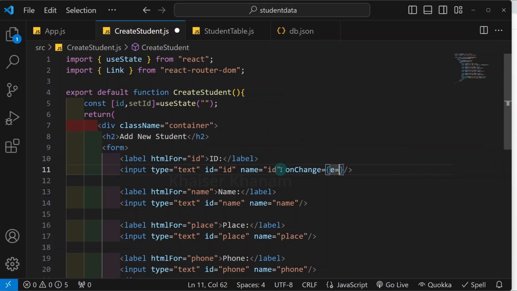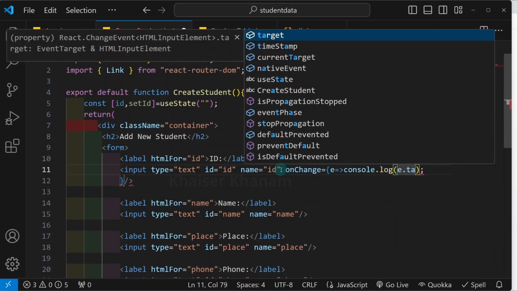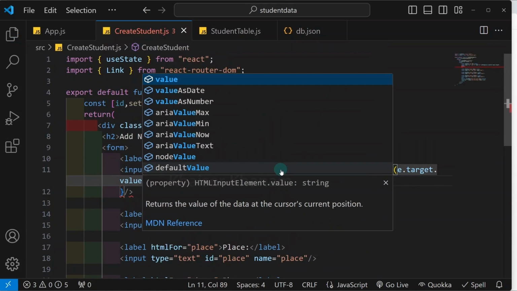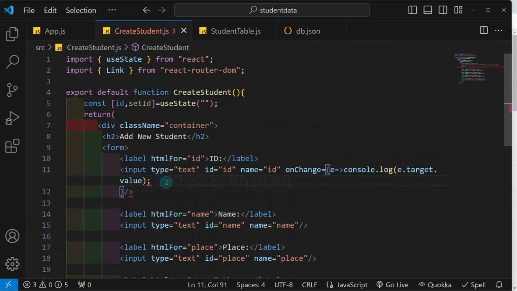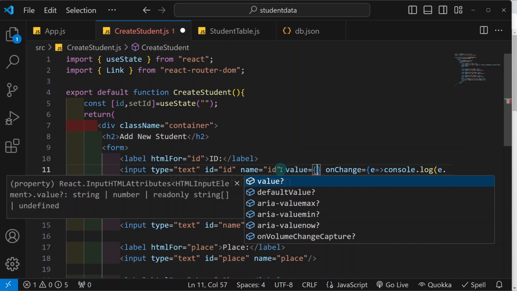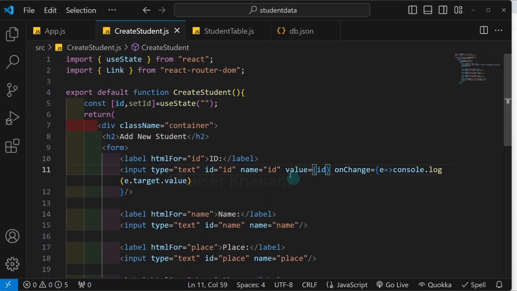Inside this, let me write console log e dot target dot value. Save it. And from here, I will remove this semicolon. And here inside this input field, I will be passing the value. And what is my default value? My default value should be ID. I will copy and here I will be pasting.